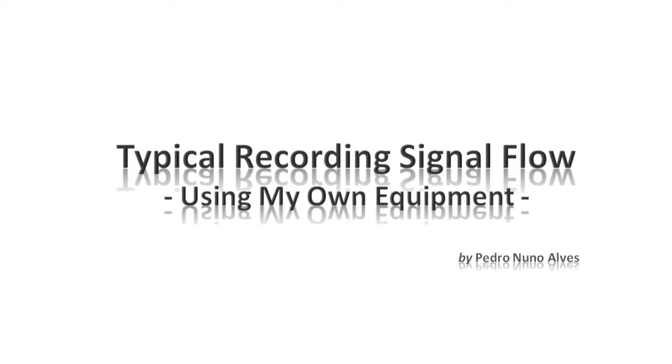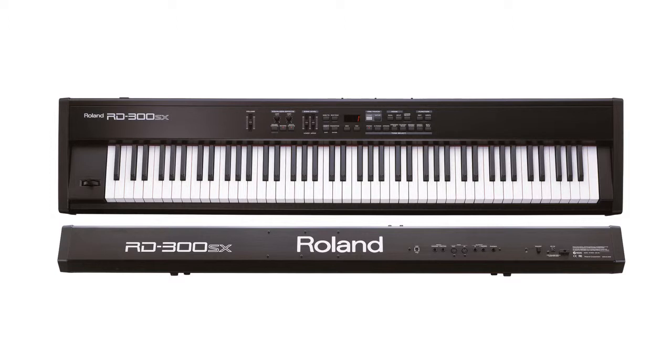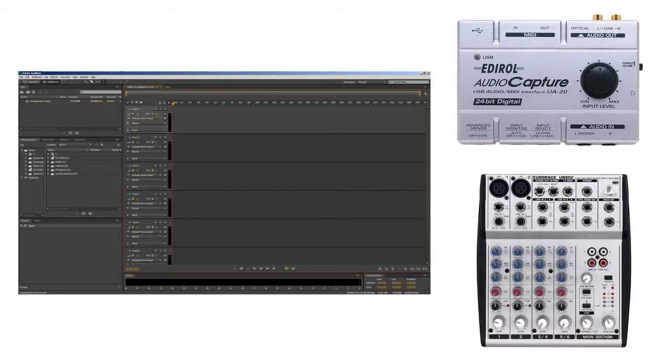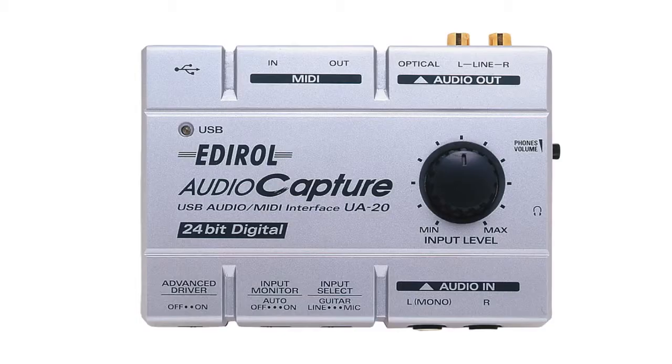I will be teaching a typical recording signal flow using the gear in my home studio. I am a pianist and I often need to connect my stage piano to my recording software through an audio interface and my mixer. My audio interface is somewhat old, but I picked it carefully to suit my needs.